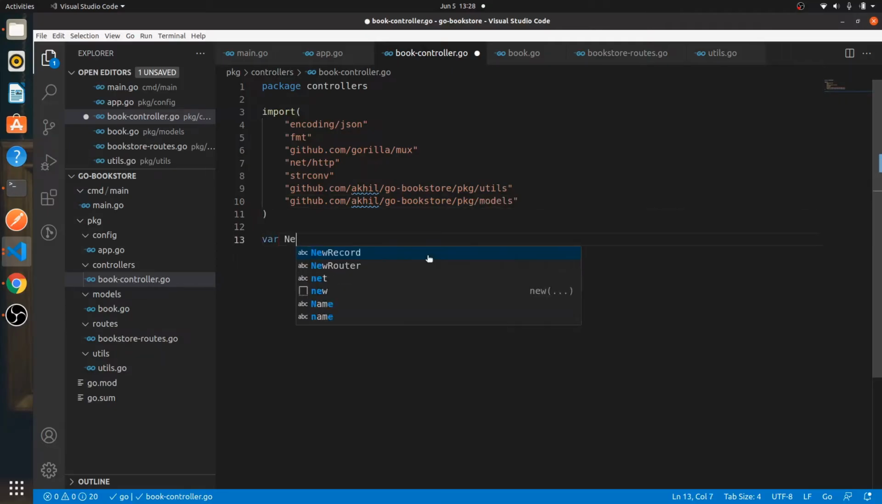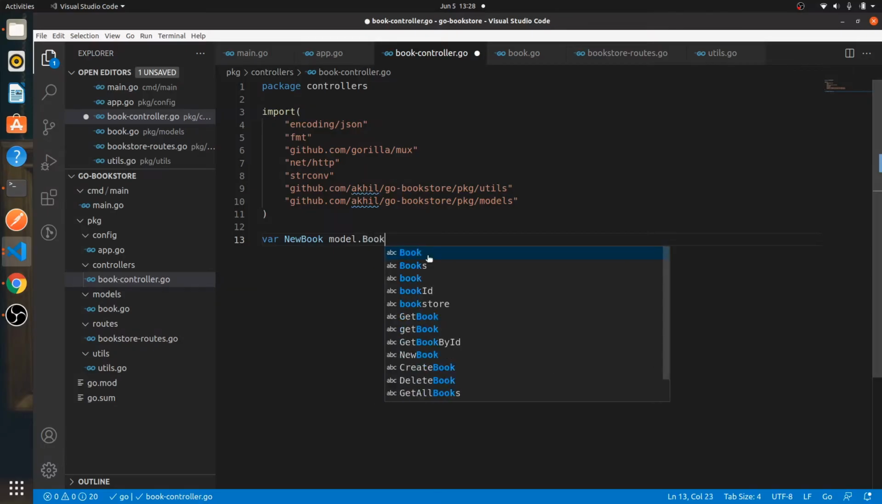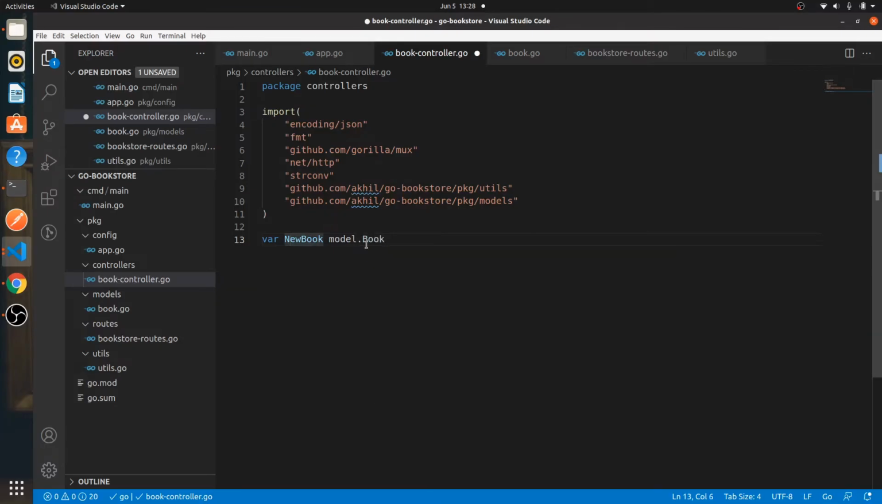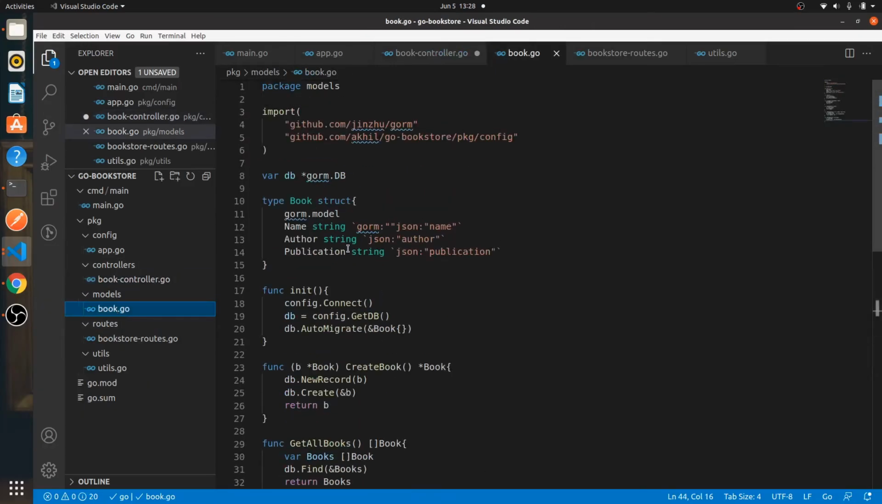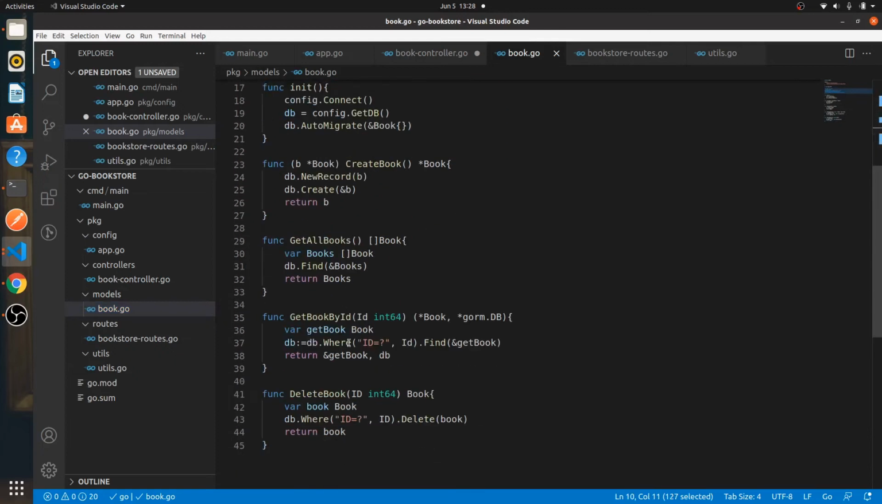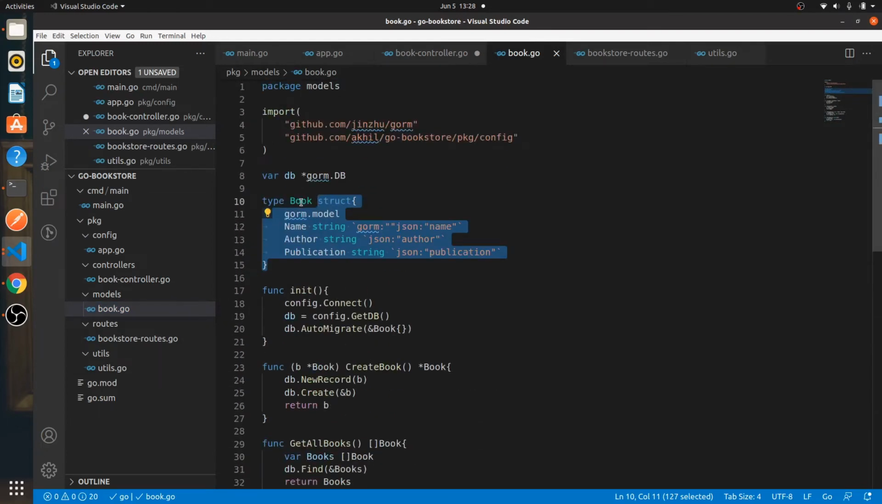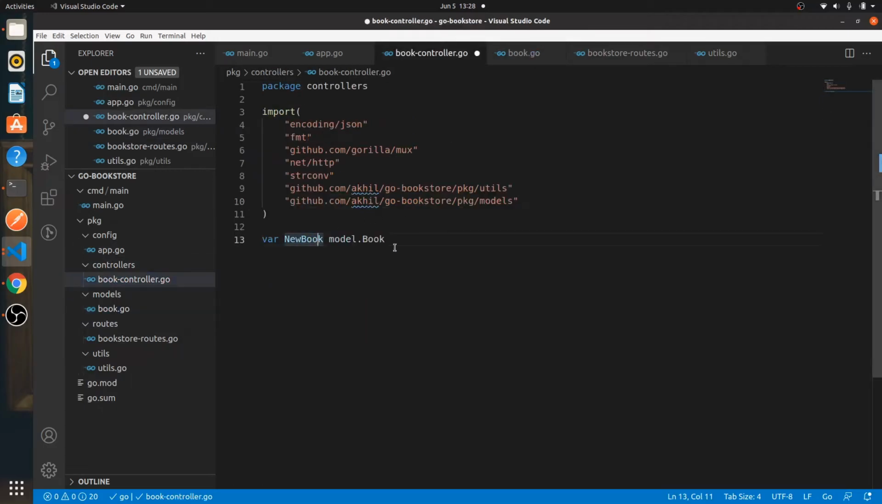Now we'll create new book, which is a variable of type models.book, right? So in our model file, which is book.go, we have created a struct of type book, right? And that's what we have been using all this while. So of type book is what we are creating here. We're creating a new book of type book, right?